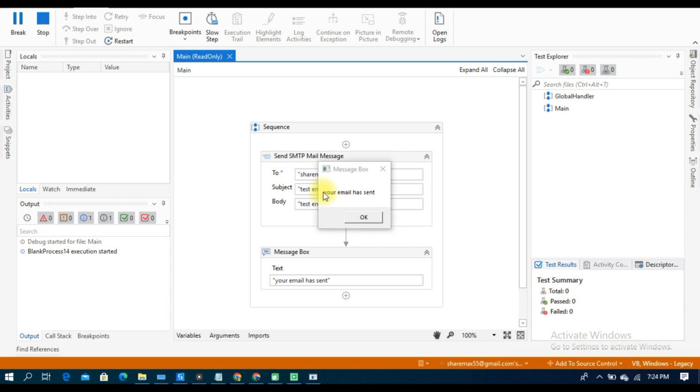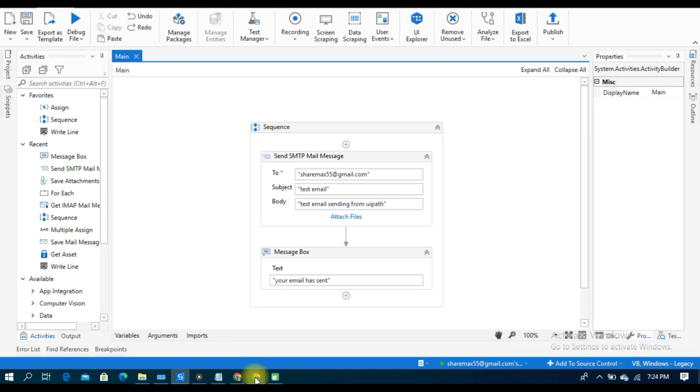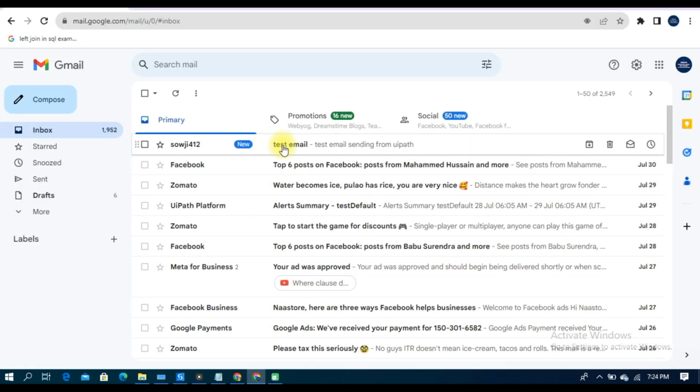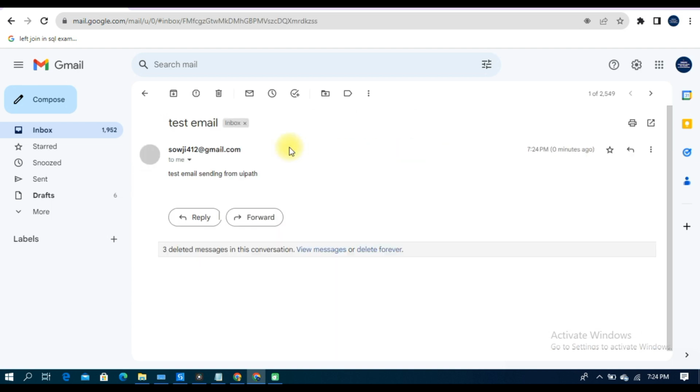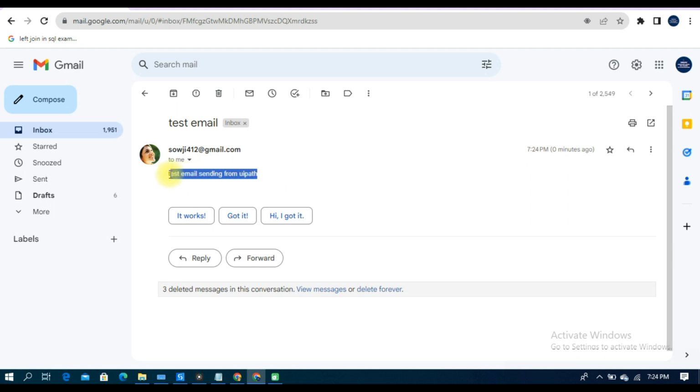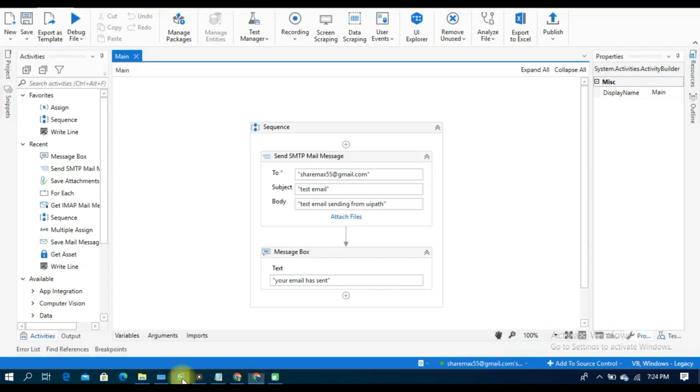Your email has sent. Okay. Let's go to the recipient Gmail account and see the test mail. So this is the email that I have sent from UiPath, test mail. The subject is test mail and the body is test email sending from UiPath.